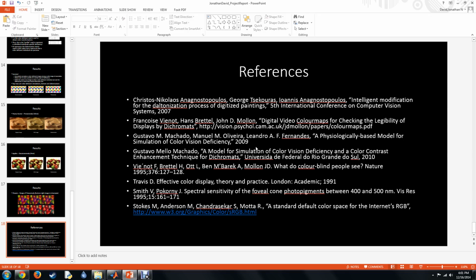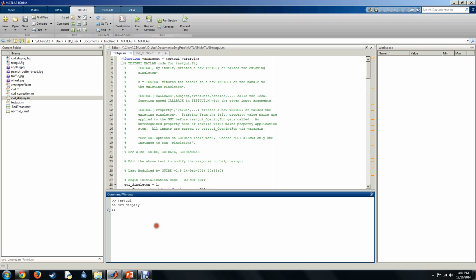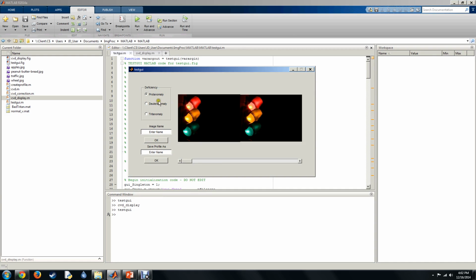Alright, so I'm going to now show you a working simulation of how you would use the GUIs to come up with a color profile for a colorblind individual. It begins by opening the test GUI, and you can see that you can pick a deficiency, either protanomaly, deuteranomaly, and tritanomaly. I have a traffic light example preloaded for this.